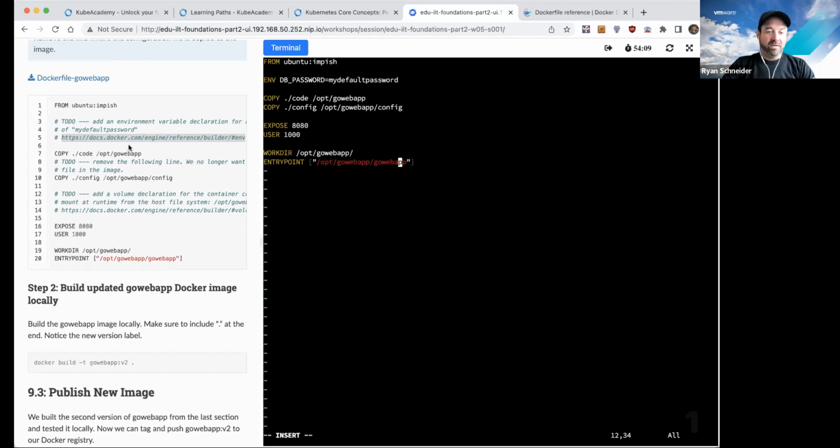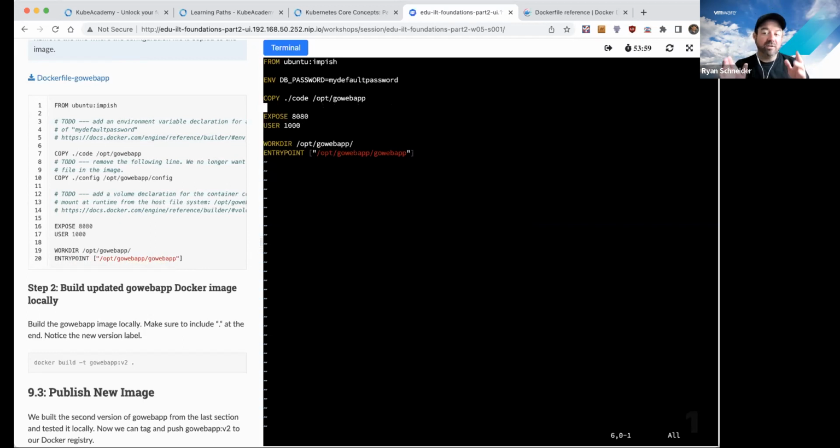All right. We've already done the copying of the code. We're now going to remove the configuration line. So that JSON file is not going to be inside the Docker image or the container image anymore. So the Go web app won't work unless we supply it at runtime. And we're removing it from being inside the image.